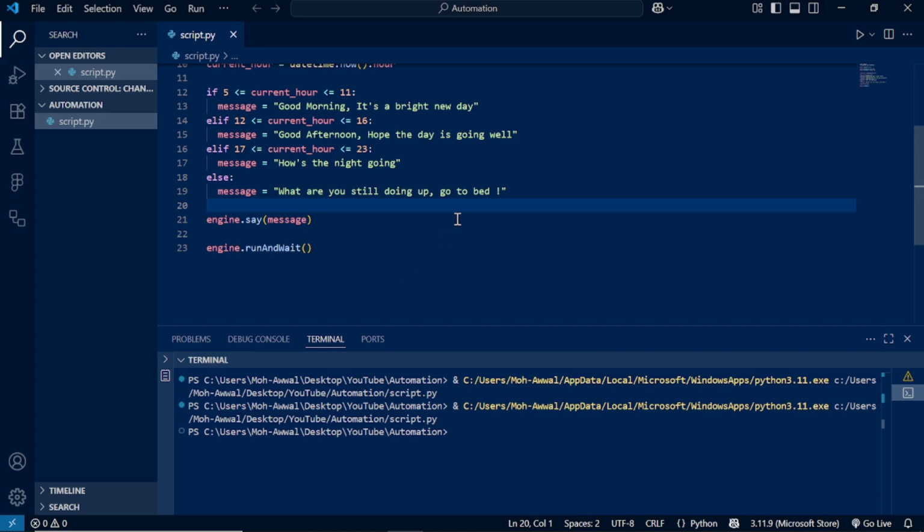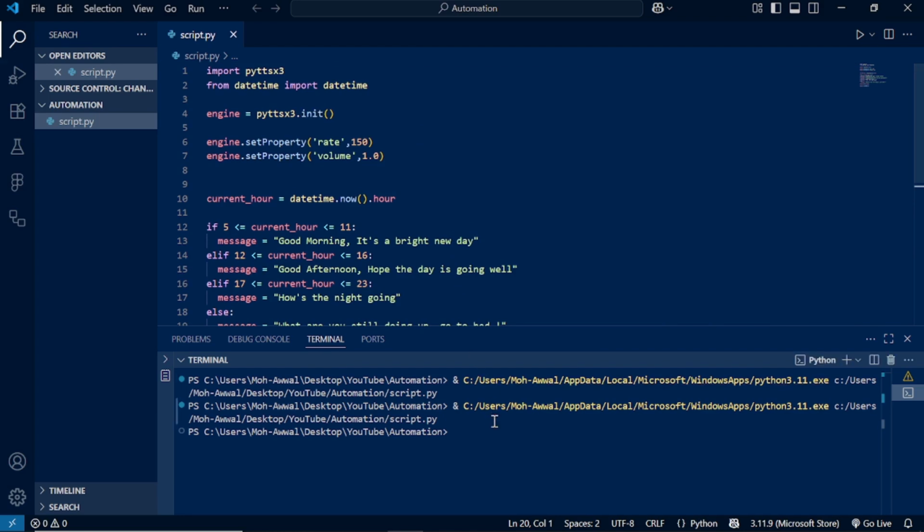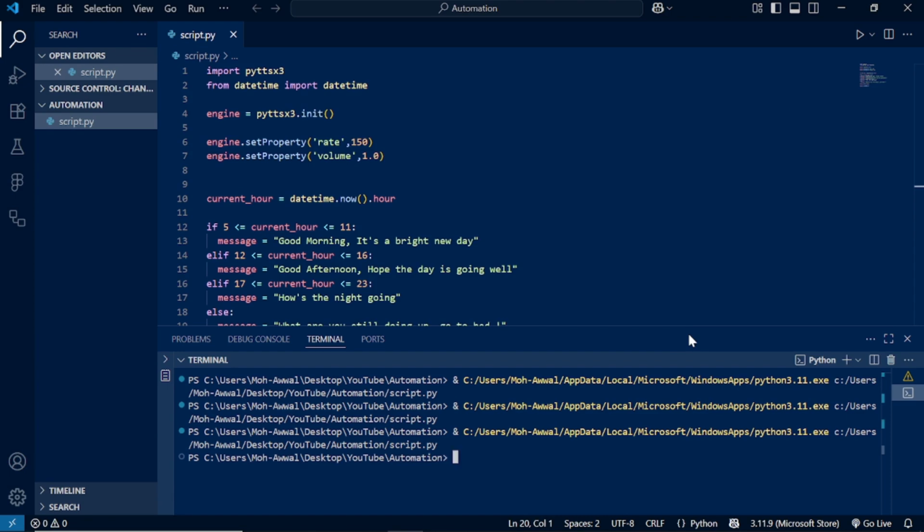Save. Let me test it right here, right now. So I can just arrow up. Let me just use my script here. But I can use Python. Good afternoon, hope the day is going well. Good. So good afternoon. I hope the day is going well. Right? So yeah, it's all working well. But right now, I'm running my Python file for it to say this.